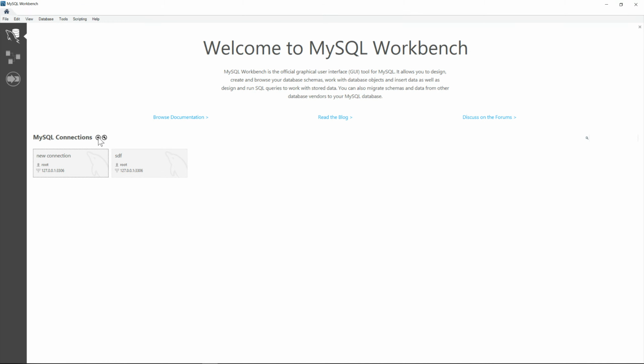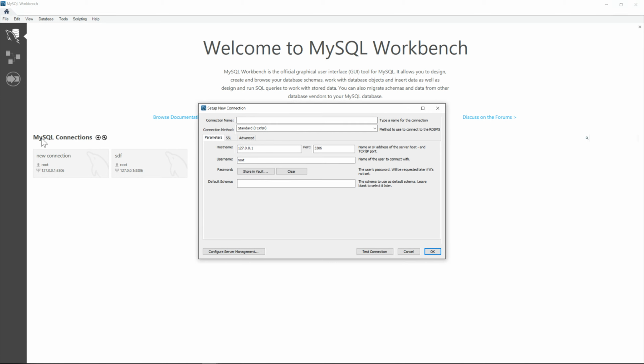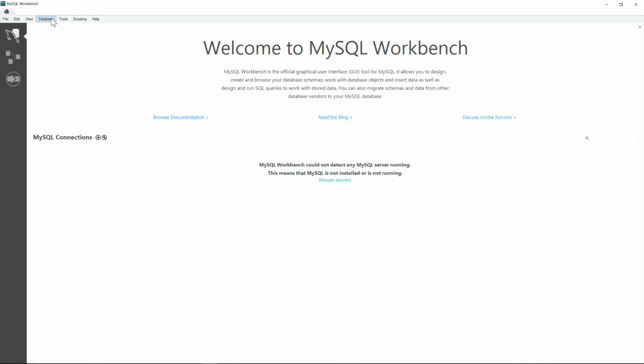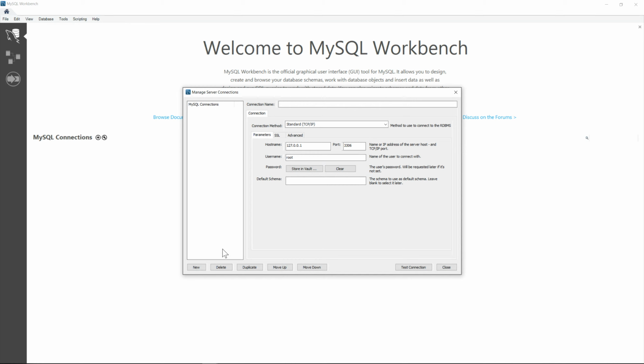I can either click this plus sign next to MySQL Connections and it brings up the form to enter in your information, or I can go to Database, Manage Connections, and then I can click New right here. So either one is fine. I'll stick with this one.